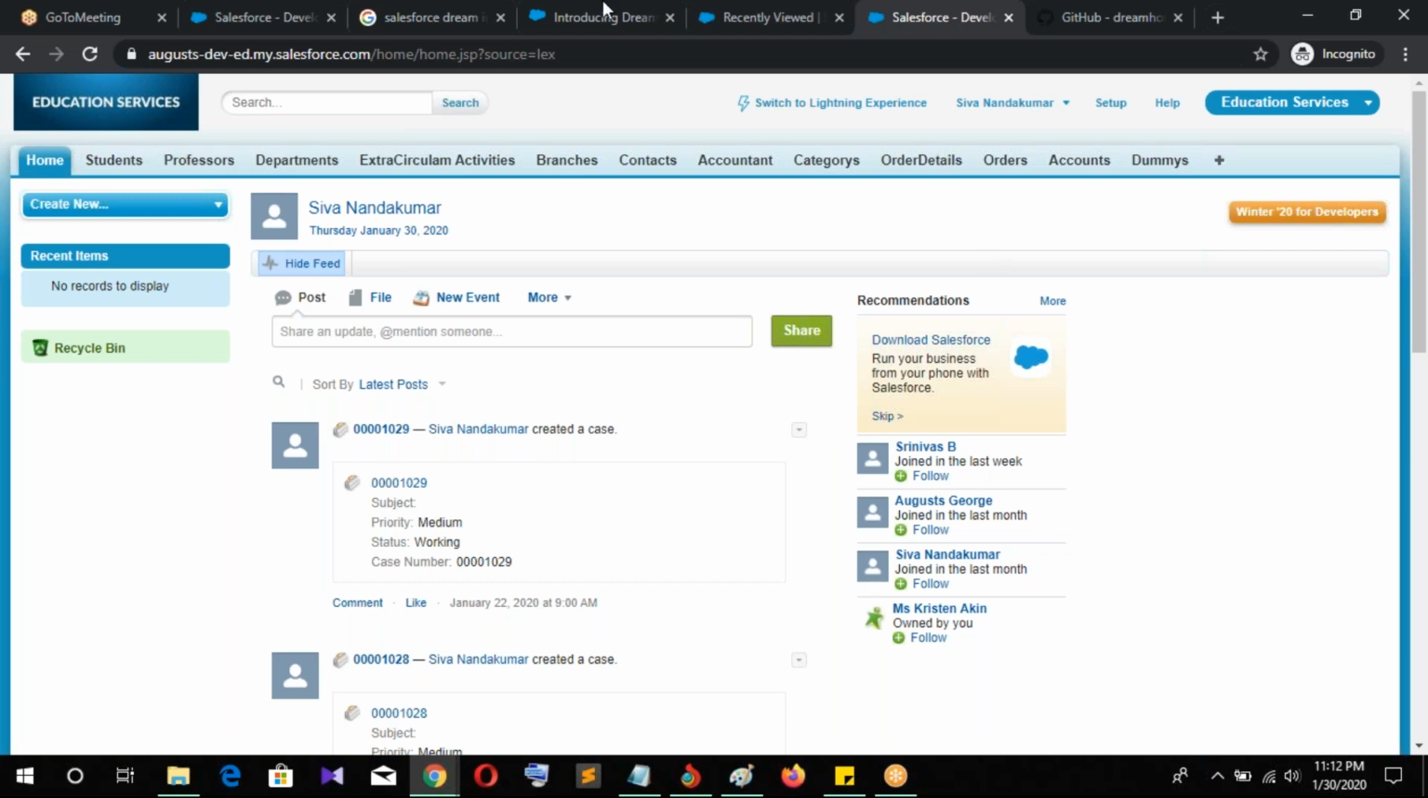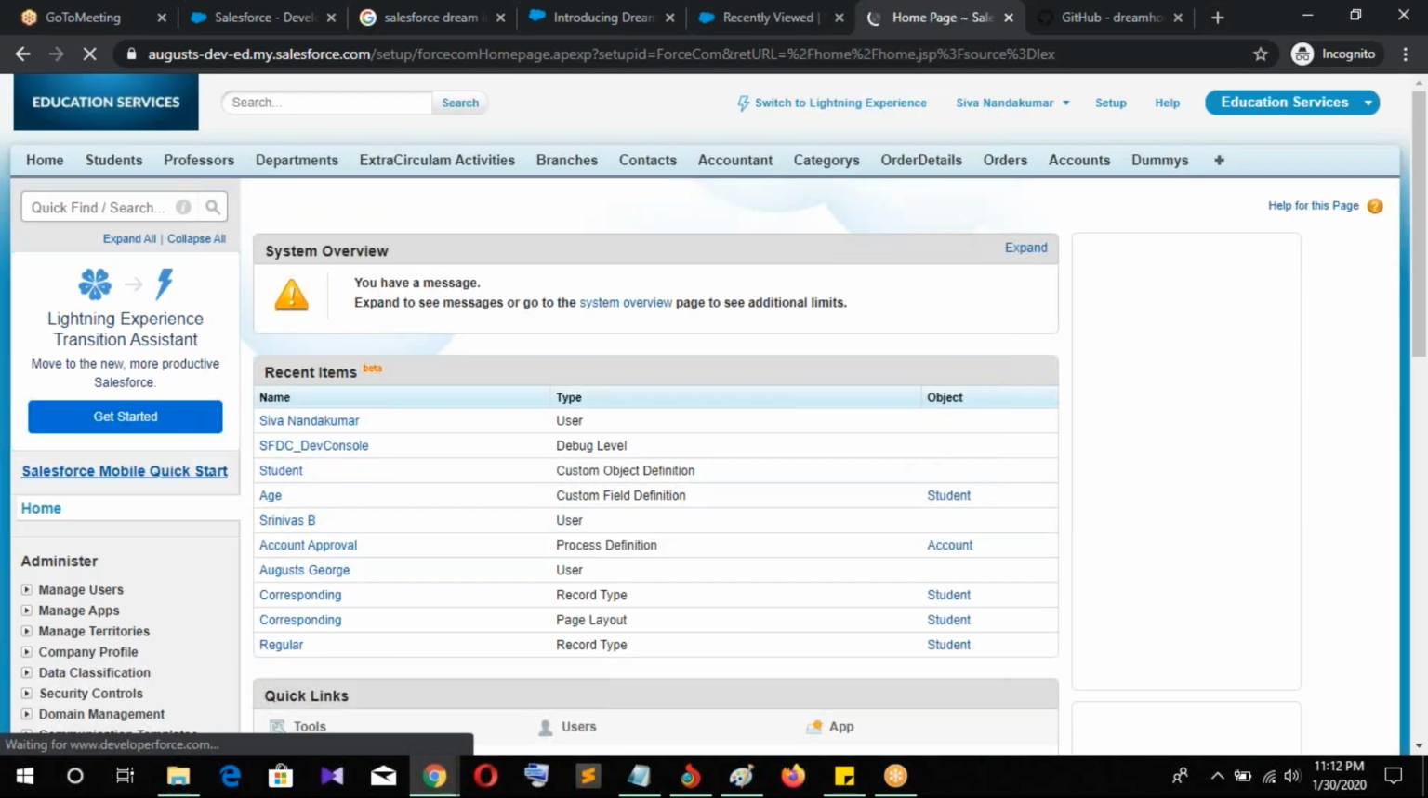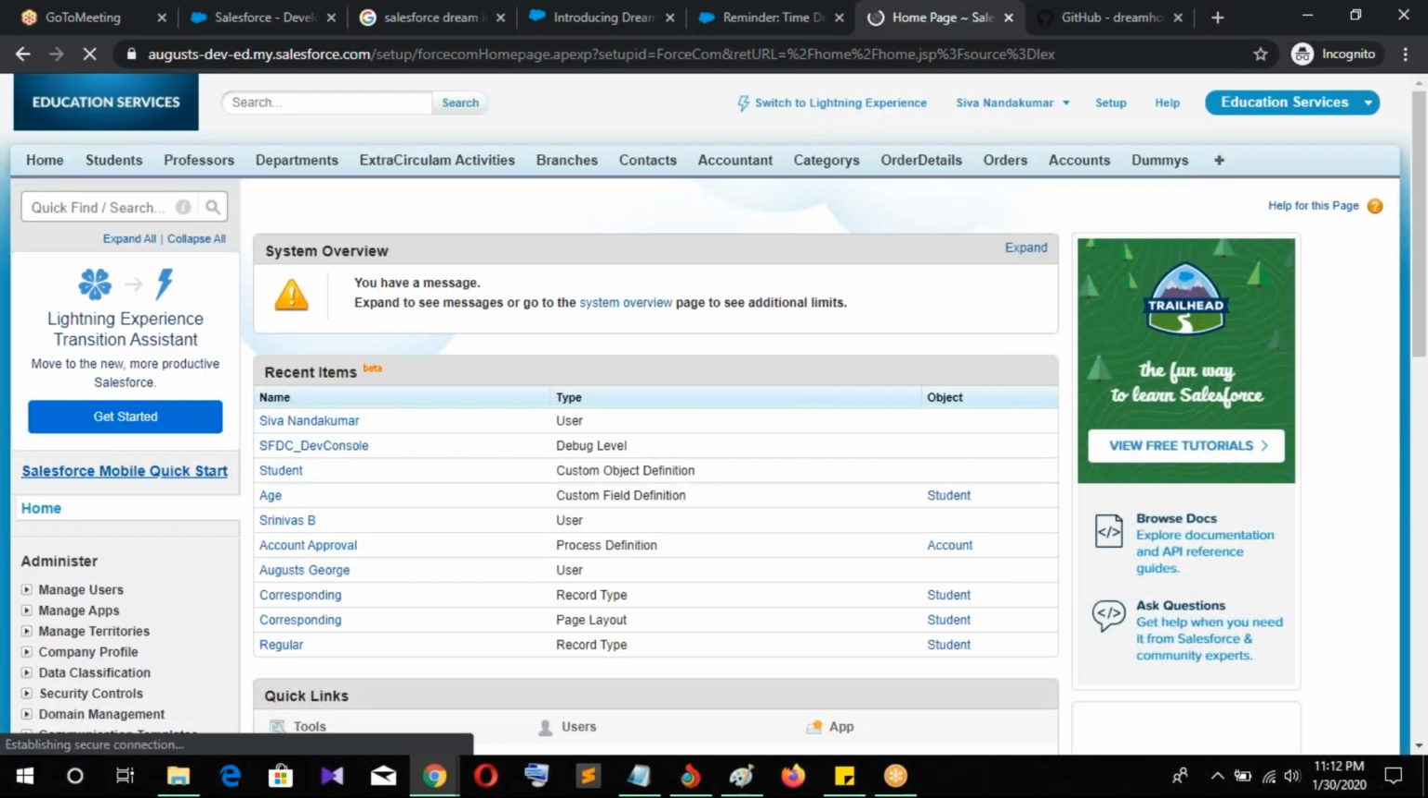Let's see how to. First of all, if you want to work with the data loader, initially you need to download and install it. How to download it? Let's see in the setup menu. But the import wizard needs no installation. By default, the Salesforce application has the data import wizard. But for the data loader, we need to install it.